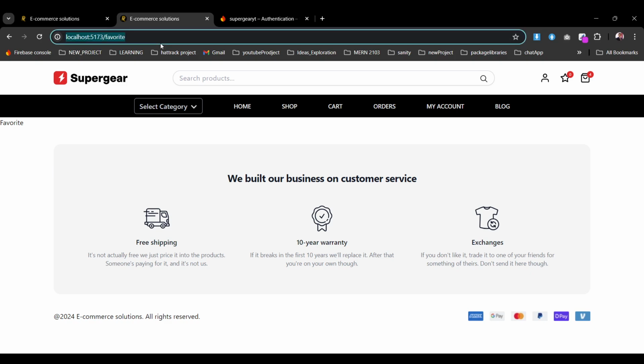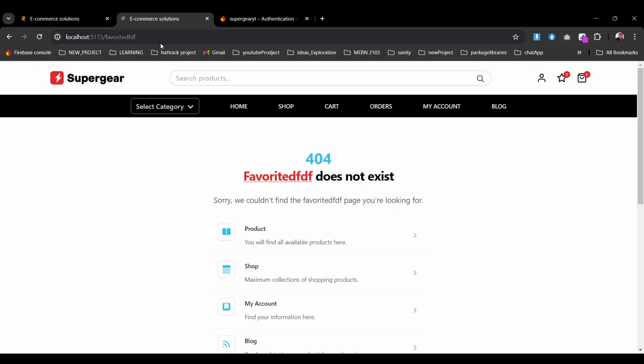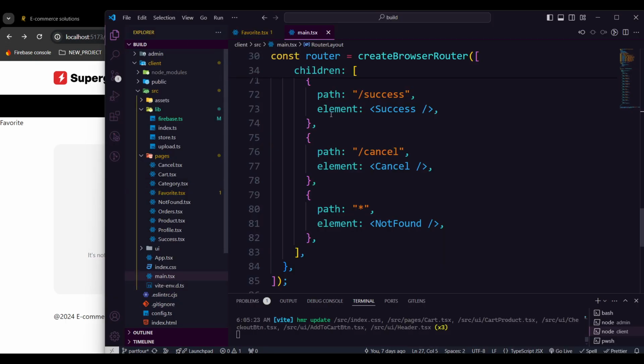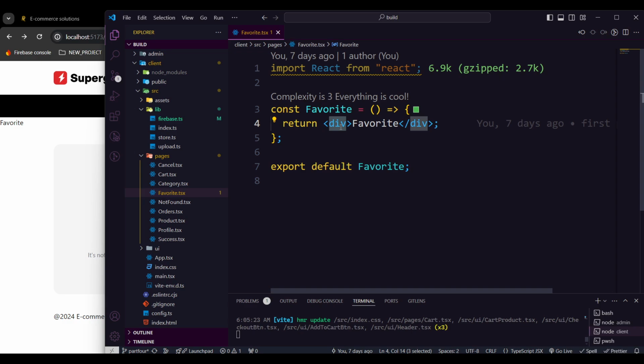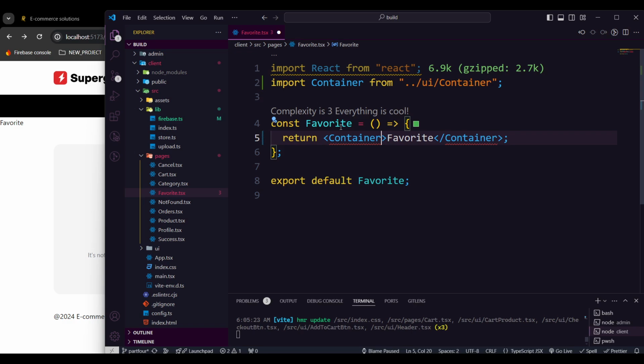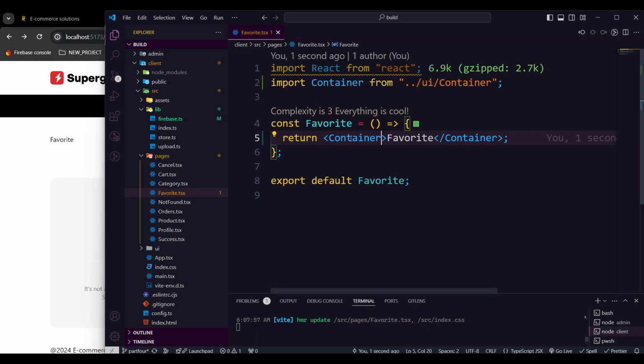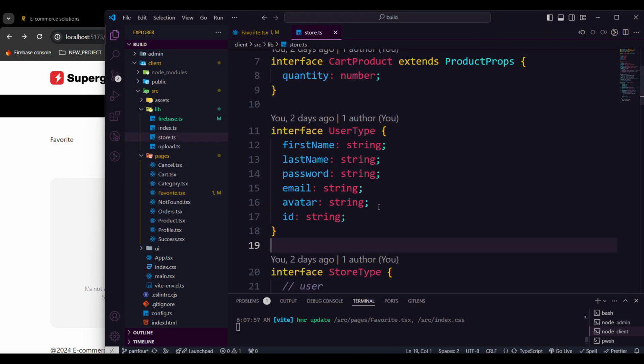There is one more property which we need to demonstrate. Our favorite page is already working. Sorry, that 404 not found page is working. So to deal with that favorite, what I'm gonna do, instead of that div, I'm gonna write that with a container.